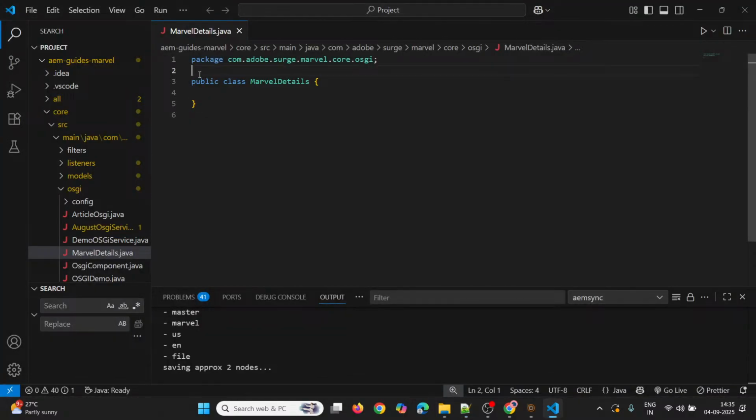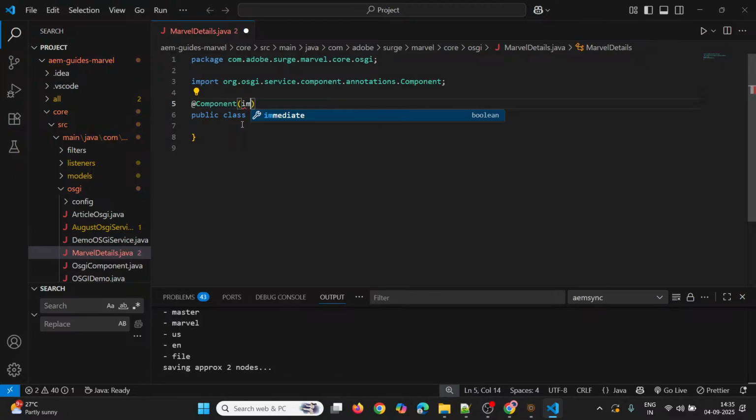Okay, so to convert this class into an OSGi component, we have to use one annotation, that is @Component. Always the import should be org.osgi.service.component.annotations. So @Component is the annotation, and inside this component we can pass one more property, which is called immediate equals true.